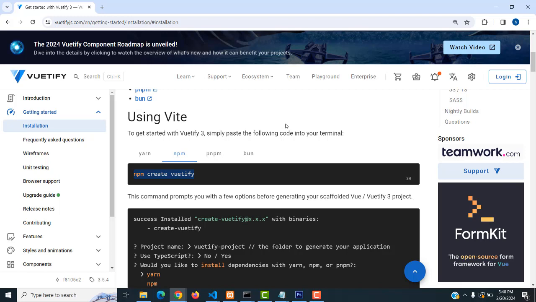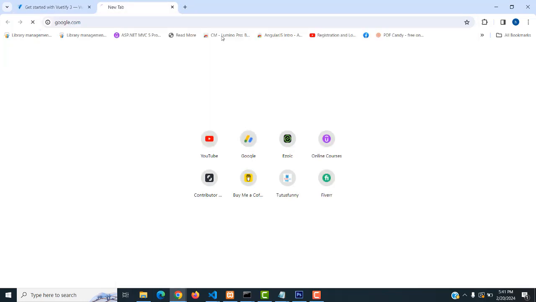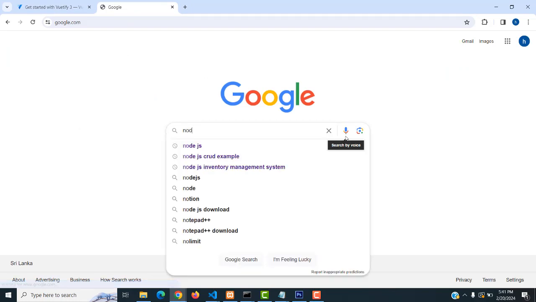If you have not installed Node.js, you can't access this npm command. So first you have to install Node, and only then can you access npm and all the corresponding packages, right? The respective packages we can access. So first, how to install it: you go to the respective website which is Node.js.